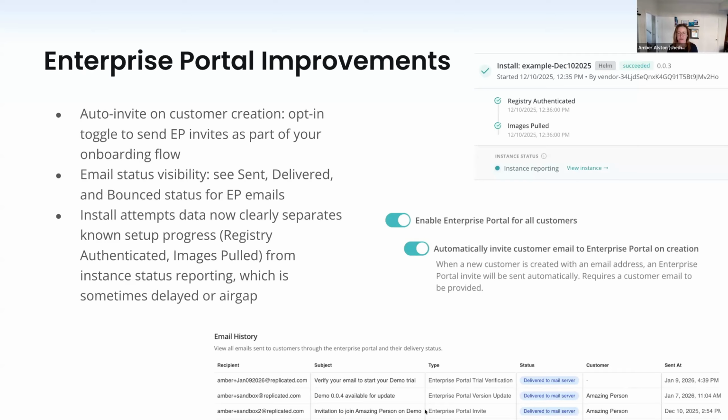So if you have enterprise portal on for all of your customers, you can choose to toggle this on. And essentially what happens is anytime you create a customer, instead of having to manually go in the enterprise portal access in the vendor portal UI and turn that on, now if you enable this, as soon as you create that customer successfully, they will automatically be invited to their enterprise portal. So a way to more programmatically drive that customer lifecycle workflow.